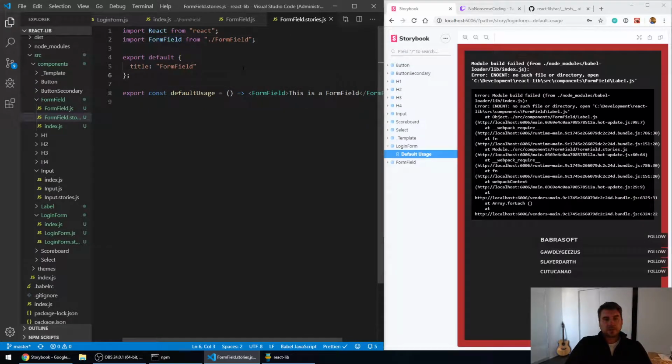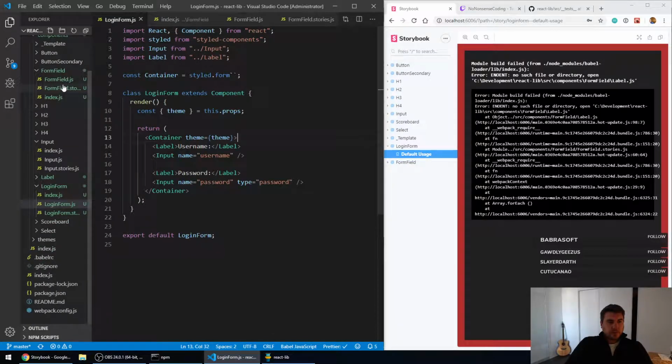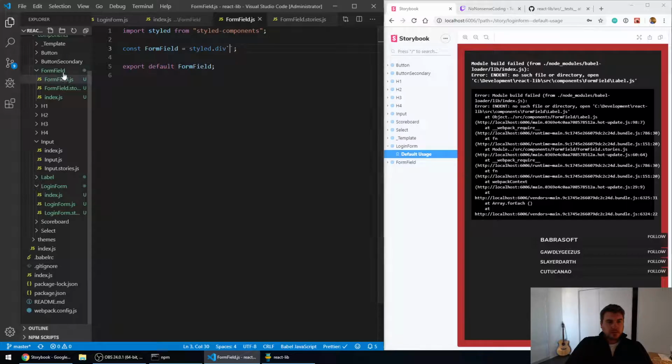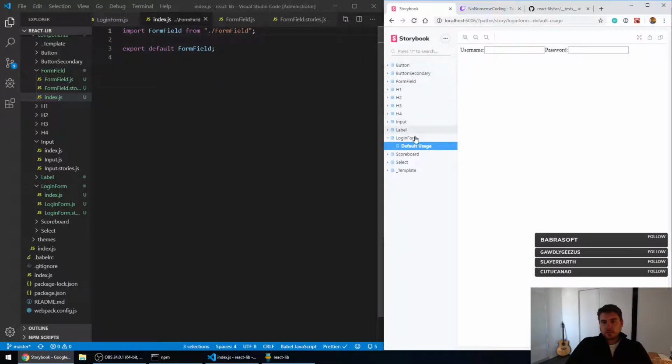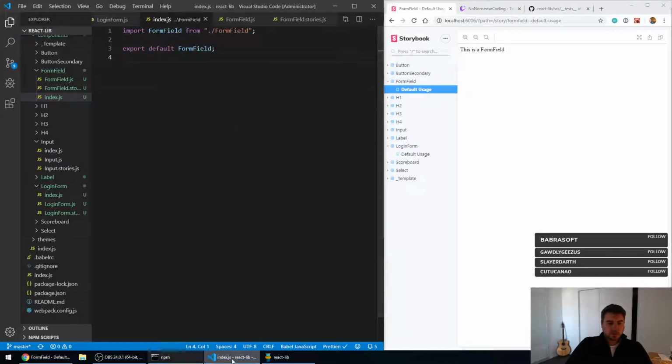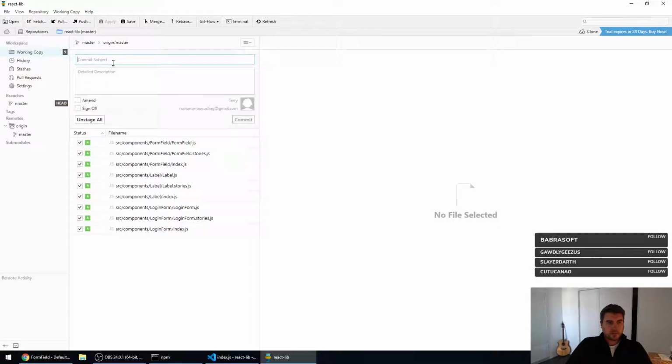Desktop and CLI, okay. Form field. Okay, this should be working now. Yes, it is. All right, cool. Let me commit this and I'll show you how to make a feature branch. Add some more form components.